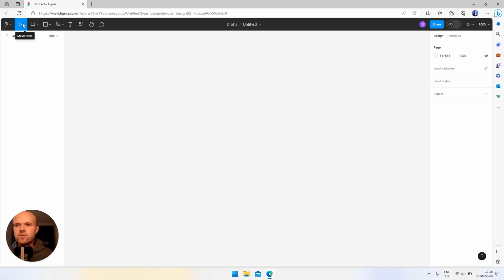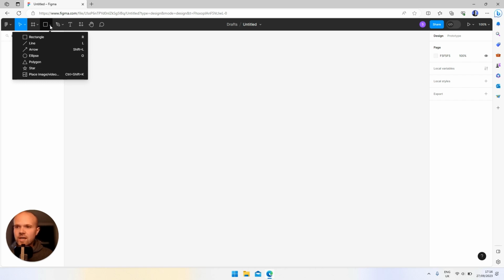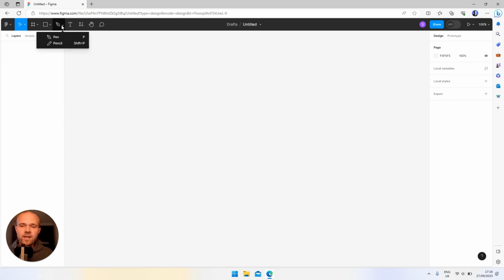From there, we're sort of starting to get into the tools that we're going to use. So move tools, we've got the move and scale tools. We've got framing, selection and slice tools. Under this one, we've got all of our basic shapes, our lines, arrows, and also the ability to add images and videos. Our next one is the pen and pencil tool. We'll get into a little bit more detail on that in a little bit, but also further down the line in the series. We've then got the text tool, which should feel really familiar.